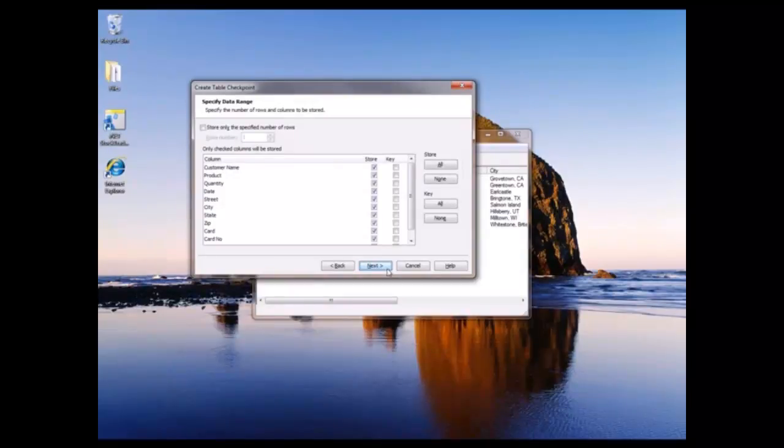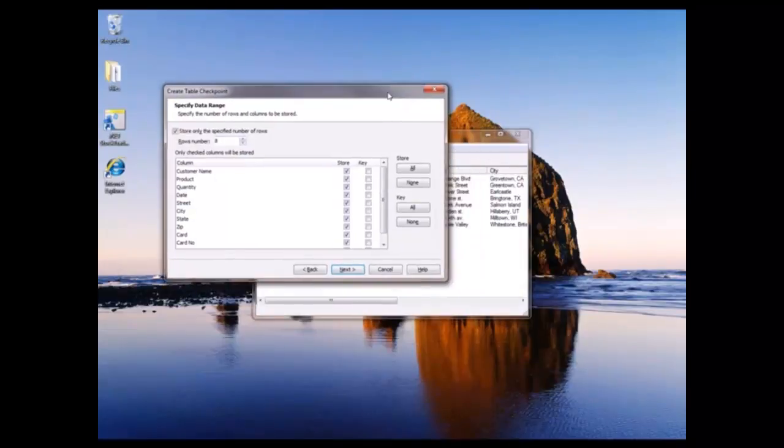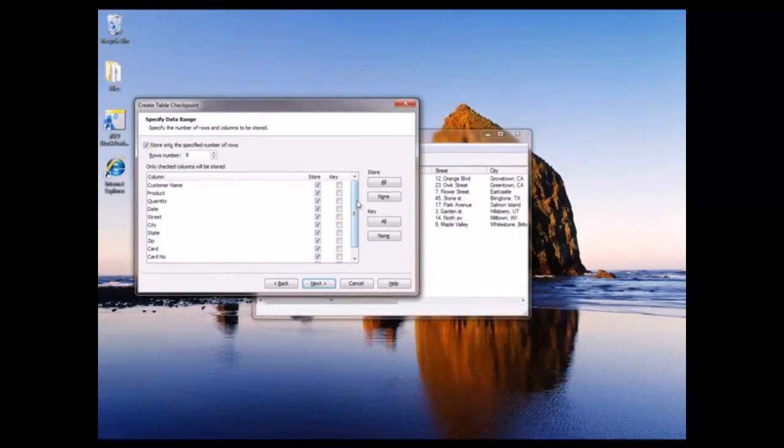Now on this page, I have the ability to specify how many records I want to store. For example, if we had a lot of data in this table and we only wanted to verify, say, the first 10 rows, we could check this box and then type in the number 10. Also, we have the ability to specify what columns in our table will be stored. You can see here we have a whole bunch of different columns in our table. I can pick and choose which of those columns I want to verify. For example, maybe I don't want to include the expiration date for my customers' credit cards, so I can uncheck that box, and now that information will not be stored. So now we'll click Next.